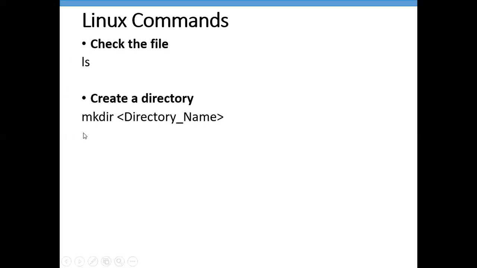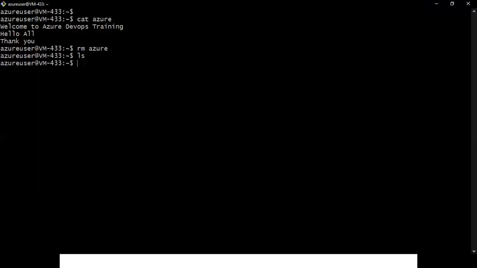Now, to create a directory, we have a command called mkdir, which stands for make directory. Space, directory name. The directory name will be DevOps. Then ls. Here I am able to see the directory. So I am able to create a directory.